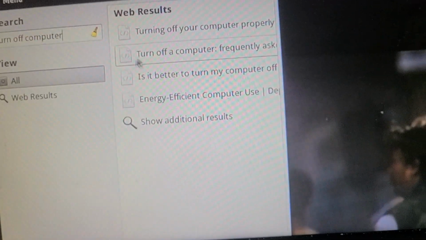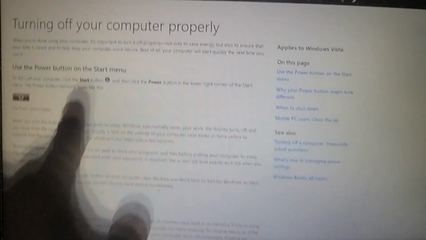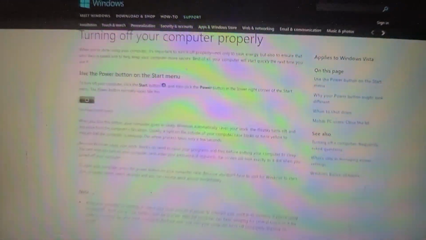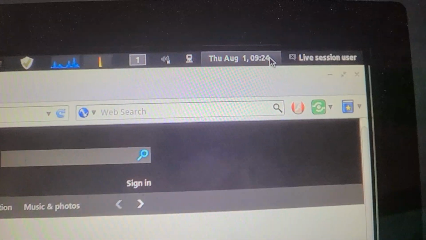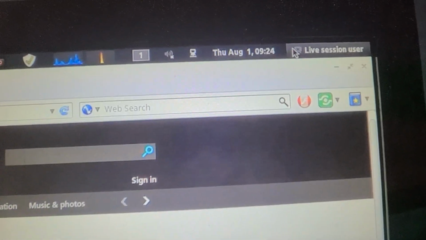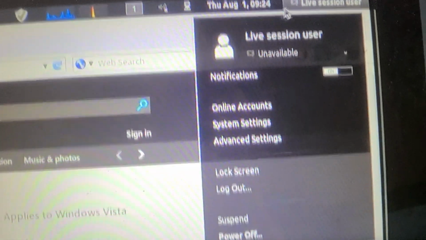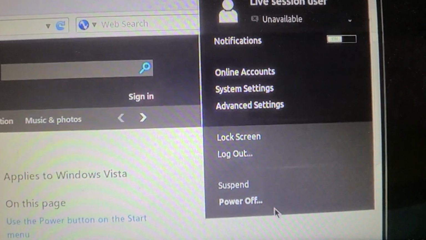No. Turn off your computer properly. Well, that's exactly what I wanna do. Oh, that's a Microsoft link. So it's taking you to Microsoft, telling you how to turn off your computer if you're using a Microsoft computer. It doesn't work. Well, this isn't exactly Windows. No, I know. Okay, let's have a look around here. Because it is very similar actually to elementary. Maybe it's somewhere here. There we are. Power off. Power off. There we go.